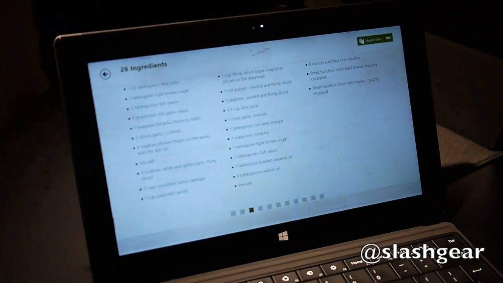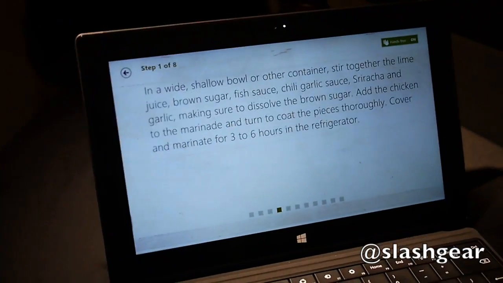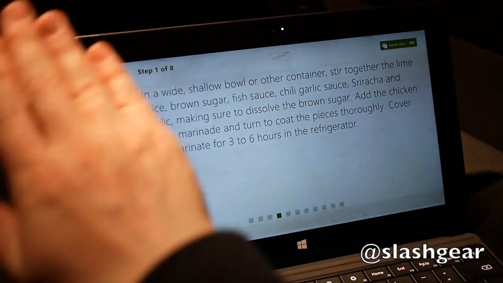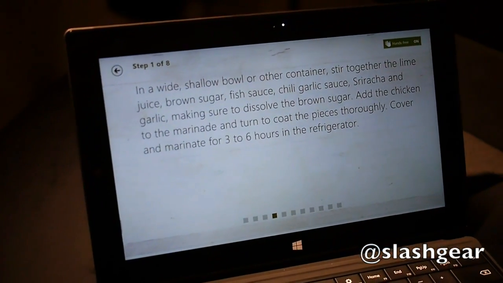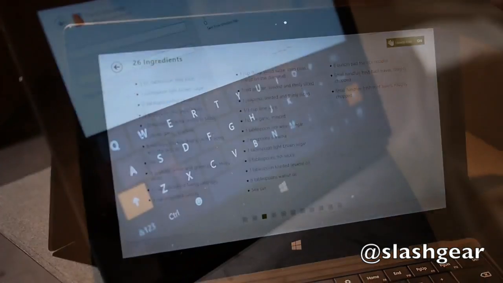Microsoft's Food and Drink app now supports a hands-free mode for use when you're cooking. Simply by swiping your hand in front of the camera, you can move through the different steps of an enlarged interface, making it easier to follow recipes without touching the touchscreen.